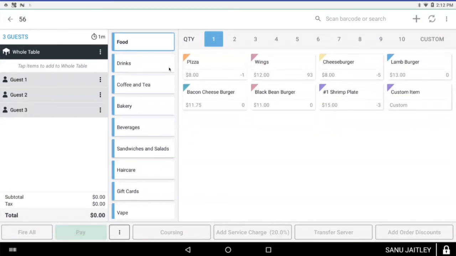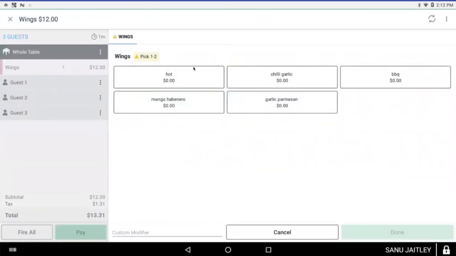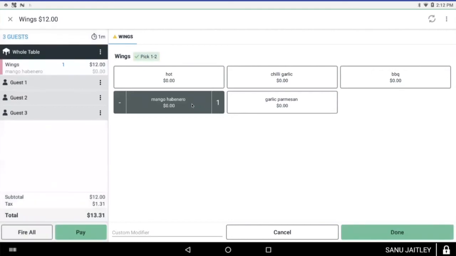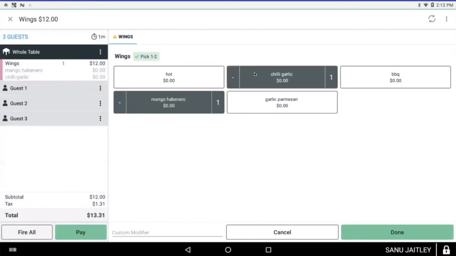Let's say this group of guests want some wings for the whole table and they're going to share them. We can go ahead and click on that. We have our standard modifiers appear, in this case, wing flavors. Let's say we want mango habanero and chili garlic. We can go ahead and specify those flavors.